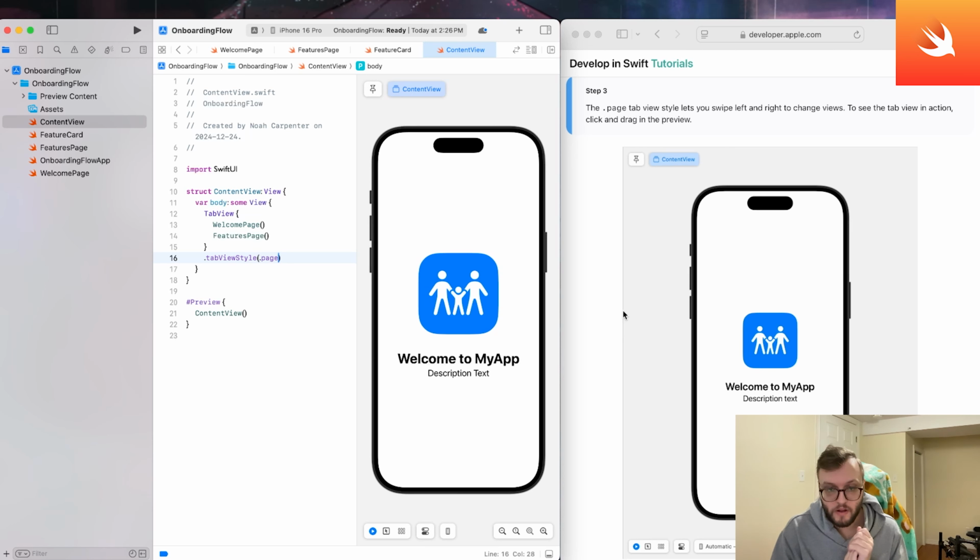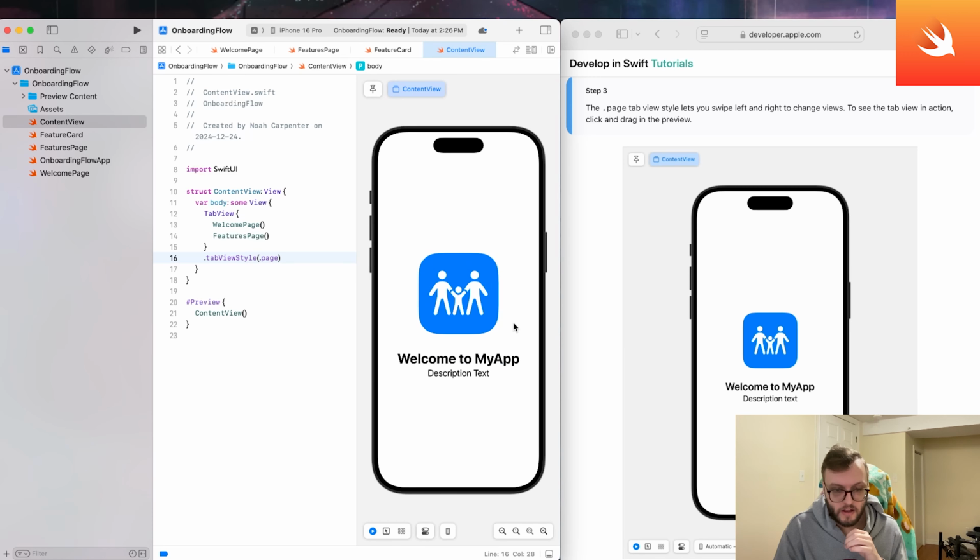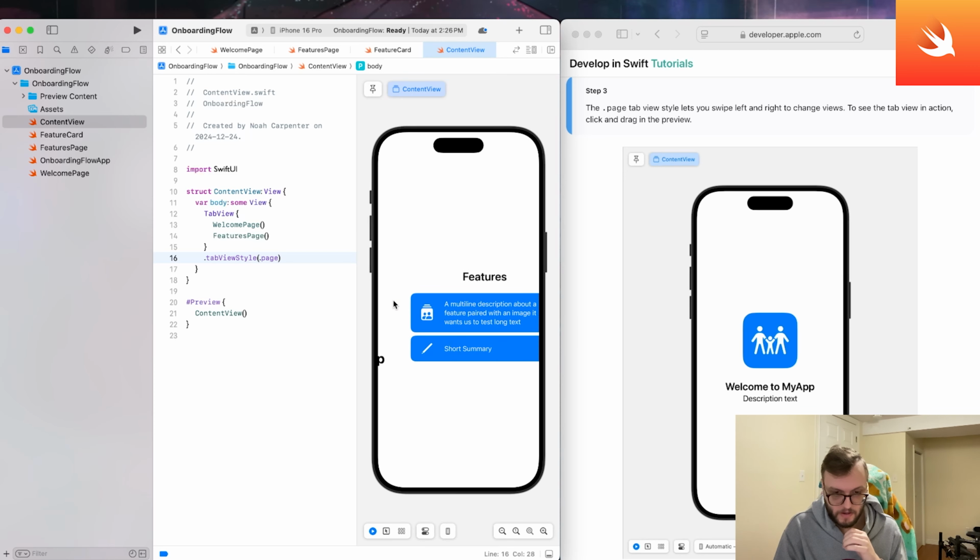To see the TabView in action, we can apparently click and drag in the preview, which we totally can, and we can actually go back and forth between these two. You can see because we have nothing more to the left, it kind of bounces us back. Same if we go too far that way.